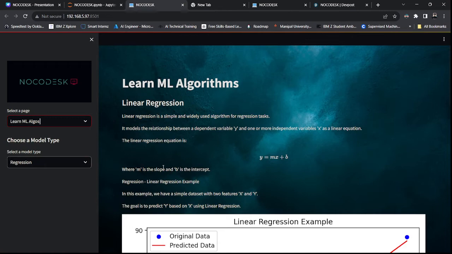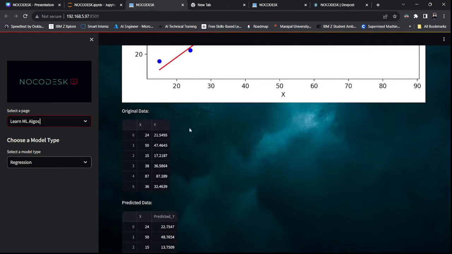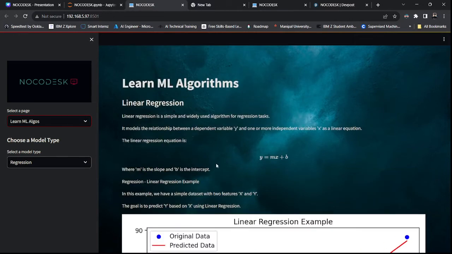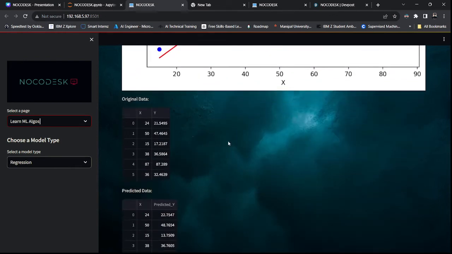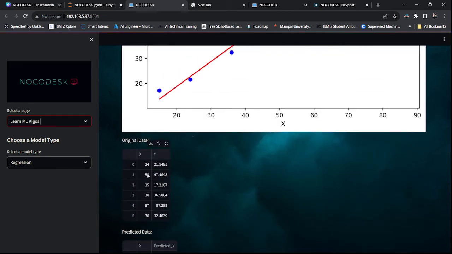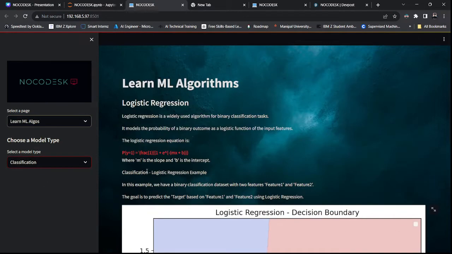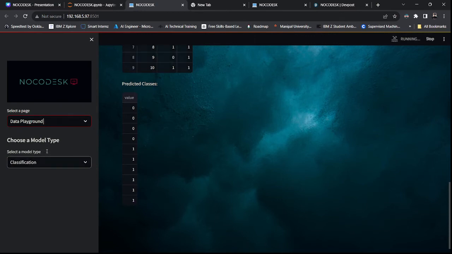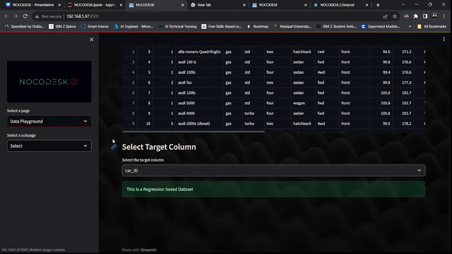Here, in future, we will be able to interact with the ML algorithms itself and see different variations on it depending on the input and output that we are changing. Currently it is a bit static, and we are working on a dummy dataset. So for regression and for classification, yep. And data playground, here we can play with data, different machine learning models and more.